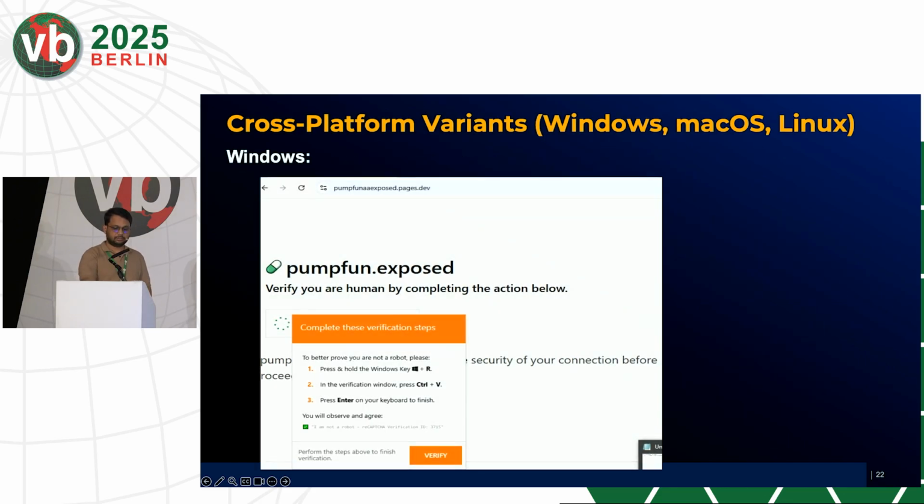Now we'll see an example for cross-platform, starting with Windows. In this scenario, the user lands on a malicious verification page, typically labeled "verify you are human." The page provides instructions that appear to be legitimate, the user follows them, and they are prompted to copy and paste a command into their Run dialog.